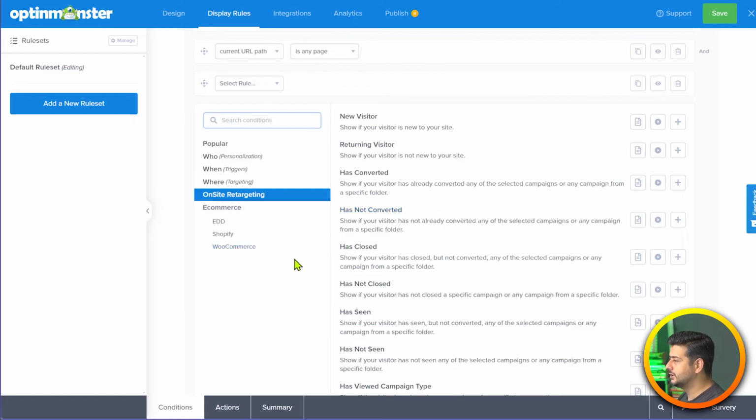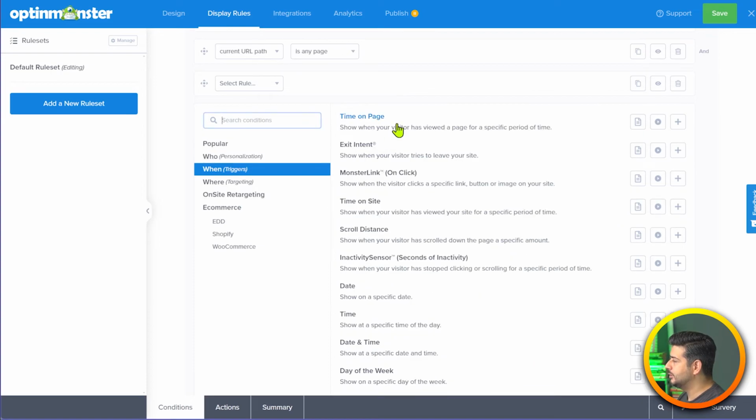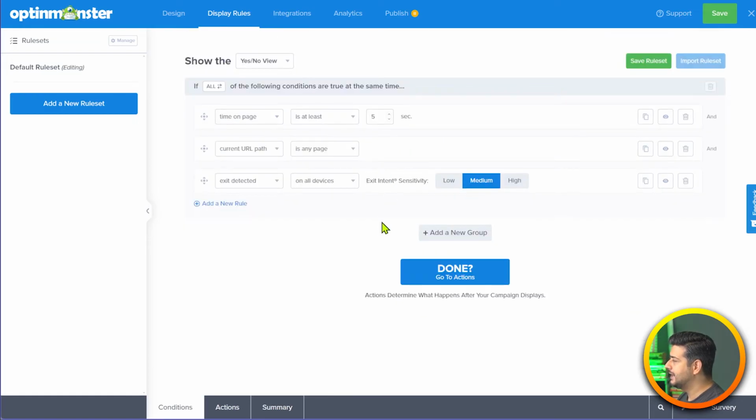In this case, I'm going to show you the exit intent. So we will try to figure out when users are exiting a page. So we'll go to the when category, or also you can use the search option here. Inside when, you'll see time on page is a factor, and then exit intent is something we can use. So I'll click exit intent, and exit detected on all devices. I'll just stick with all devices for now. It works with mobile phones as well. So you can select any one devices, and then exit sensitivity, I'll stick with medium.